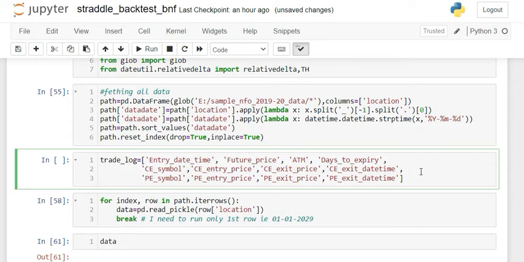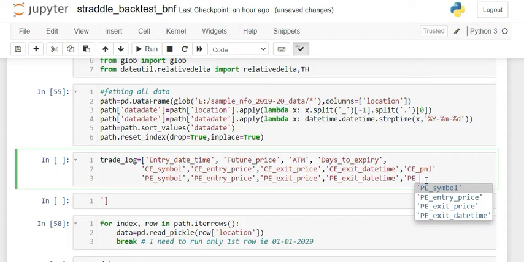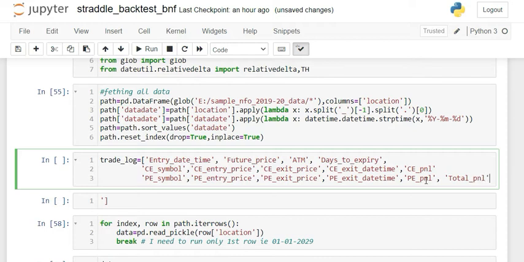Yes, of course you need call PNL, you need put PNL, and of course you need total PNL.